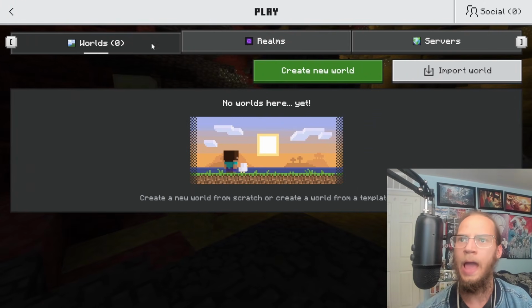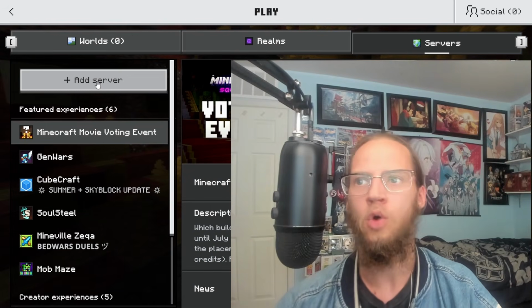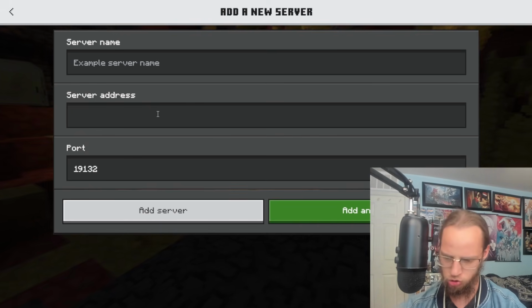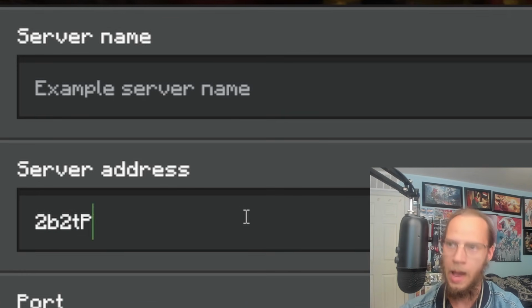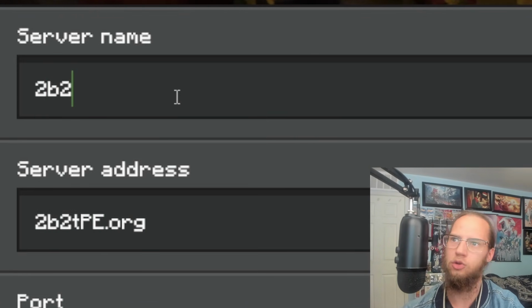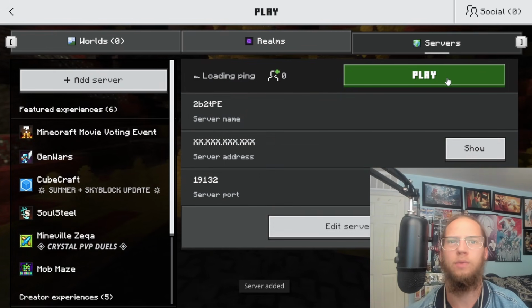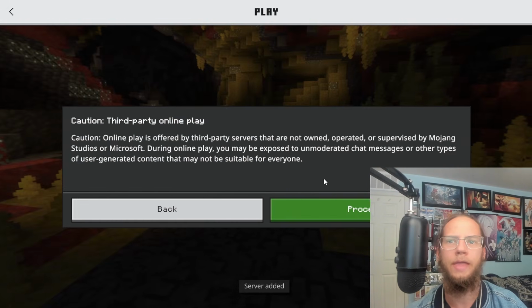Let's click on play, and let's go to servers. There's different servers we can go on to test without getting banned. Add server. Let's do the server, 2b2tpe.org. Let's do 2b2t as a server name and add a server. Now with that, you can click on play and join the server.